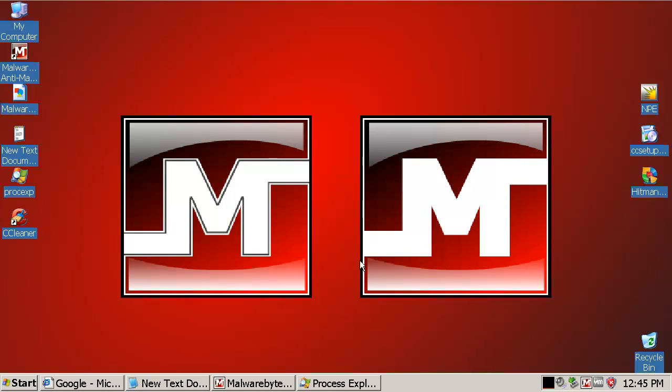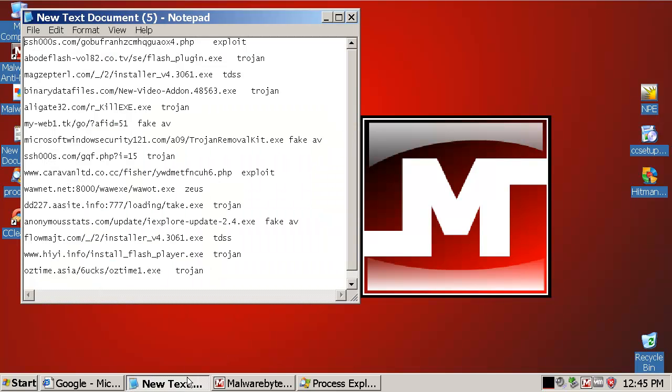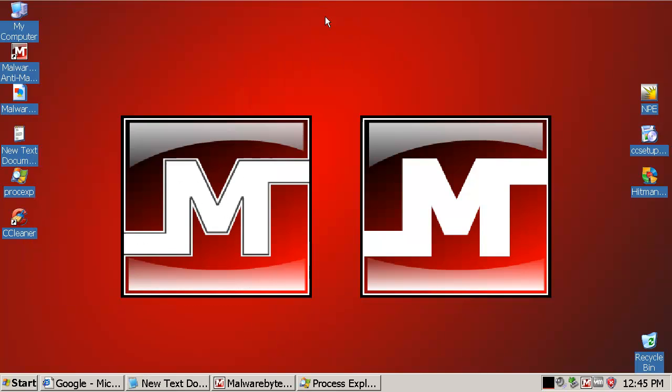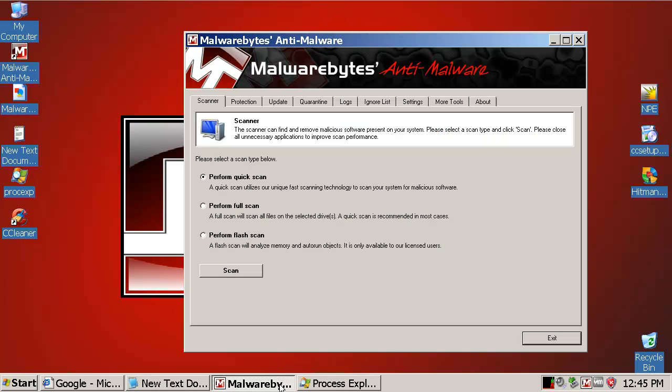Today I'm testing Malwarebytes Anti-Malware, a full version. This is going to be a prevention test against some zero-day threats. I have collected 15 malicious URLs. They are all from the last 24 hours. So, let's open up the interface. This is a full version.